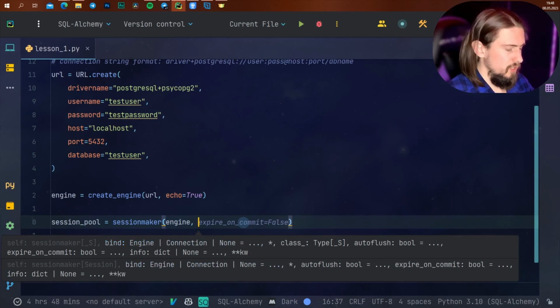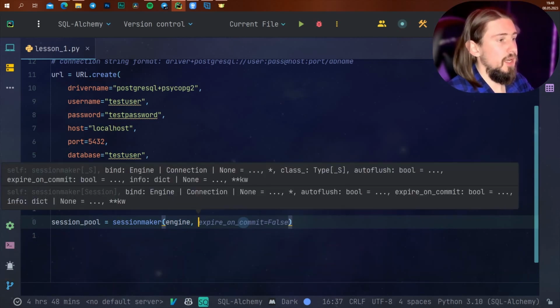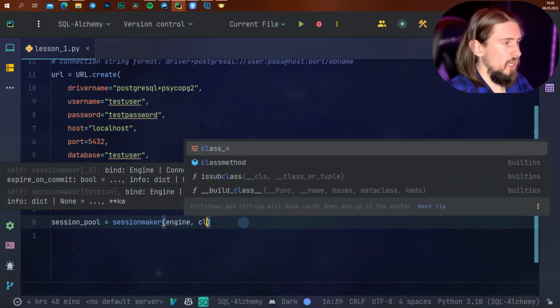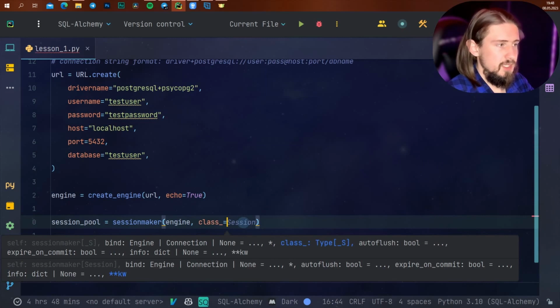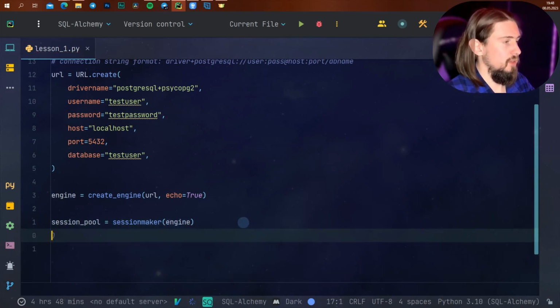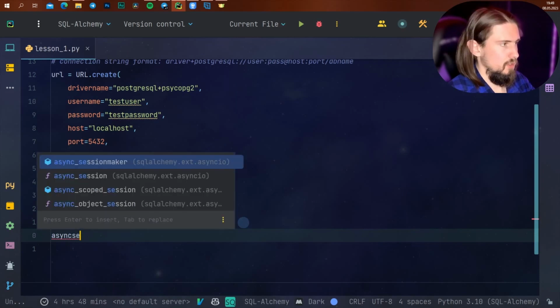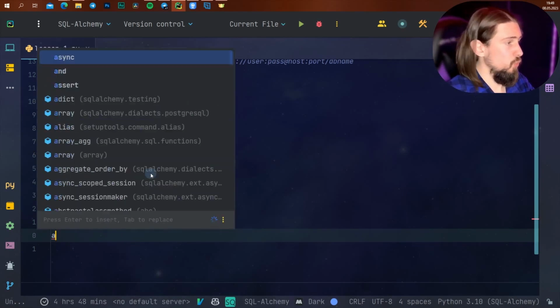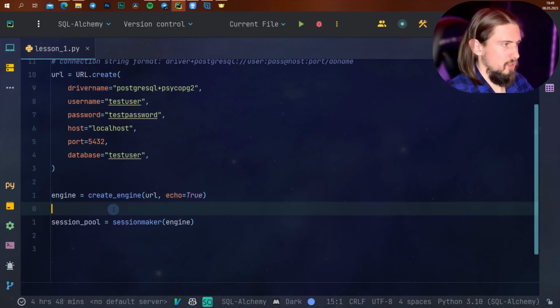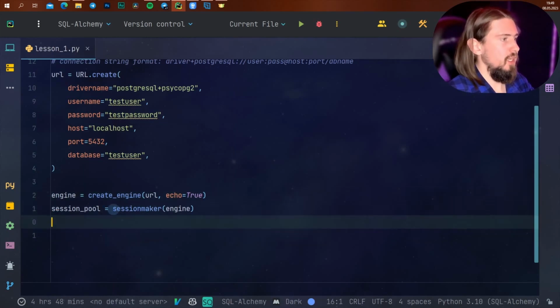We can also do other things. If we want to use a synchronous session, we can provide a class as a synchronous session. But in version 2.0, we have async session maker. And here it is, async session maker, but we are not going to use it right now. So we have created an engine and we have created a session pool.